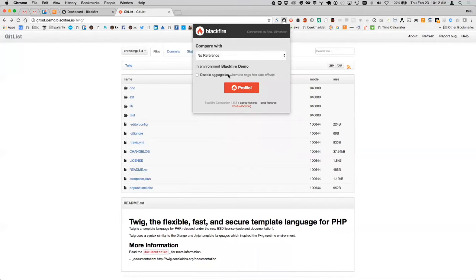Disable aggregation is a tool to disable a feature of Blackfyre. Blackfyre will make 10 requests for every profile that you create, and then the profile is actually a representation of the average of those 10. Disable aggregation, it's actually only going to make one request. This is useful if pages are already taking a long time. If you have a page that takes 10 seconds to load, for example, if you don't disable aggregation, that's going to take 100 seconds before the profile can actually be ready.